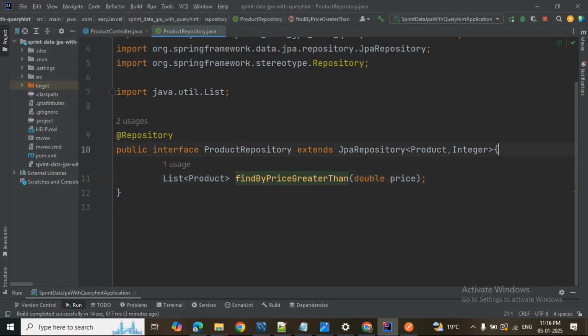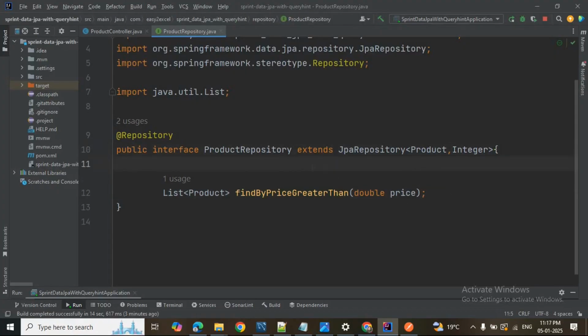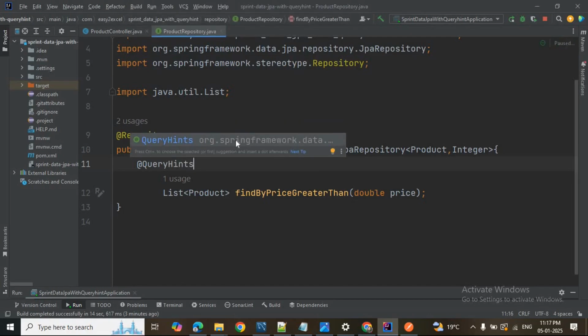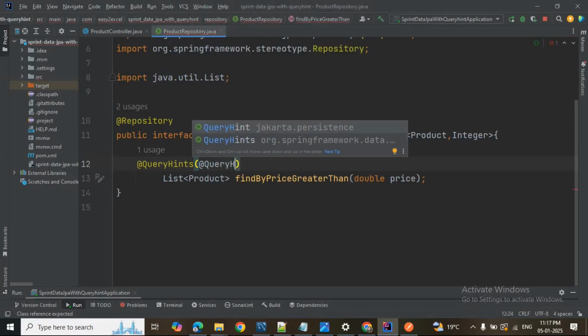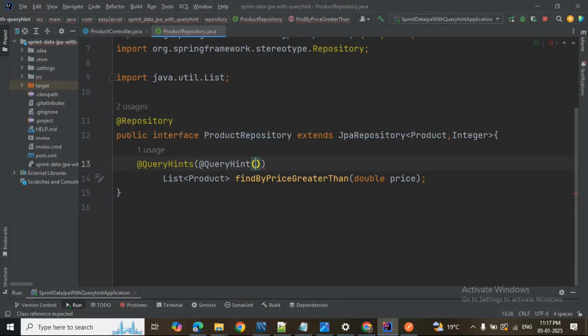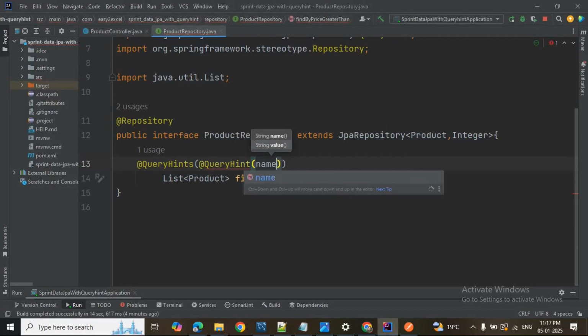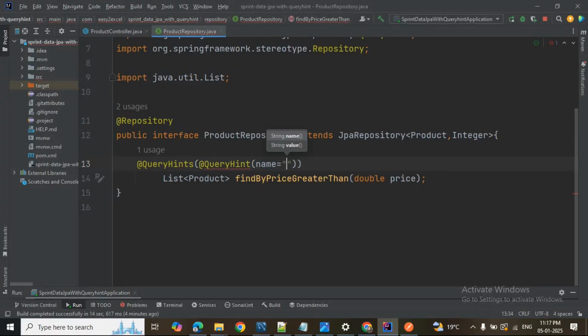So for this, what I'll do, on the top of this method, I will use @QueryHints annotation. So let's write down QueryHints. Okay, QueryHints. So inside this QueryHints, I'll add the QueryHint. Okay, so let's open the parenthesis. So inside this, I'll write QueryHint. Okay, so that is present inside jakarta.persistence. Okay, QueryHint, it will take two parameters, that is name and the other one is value.